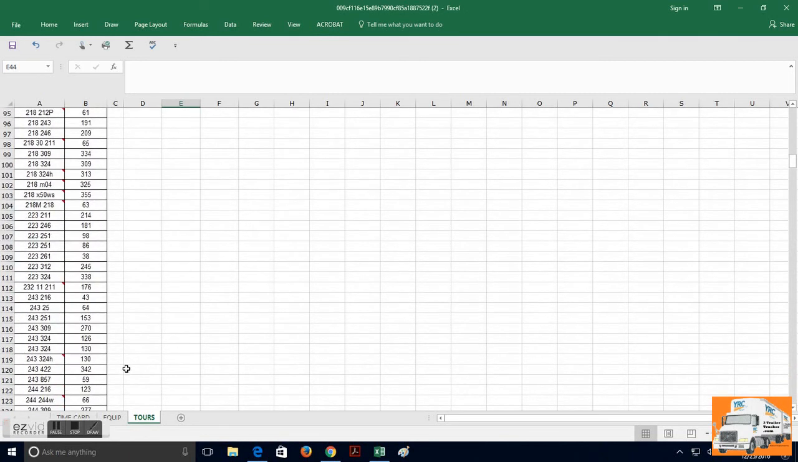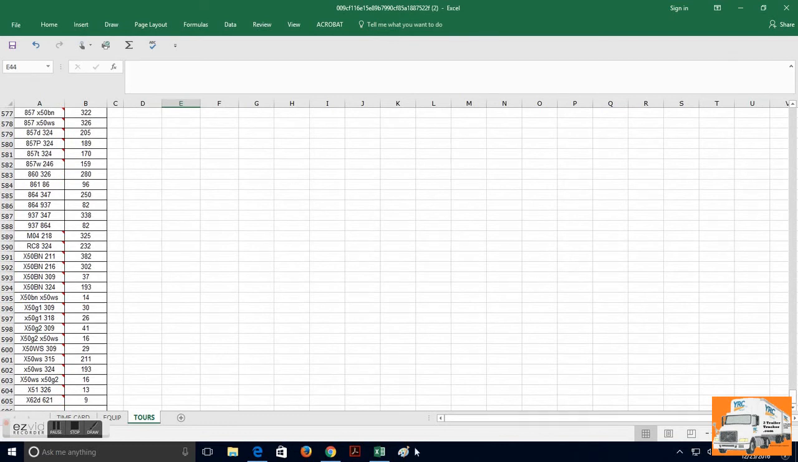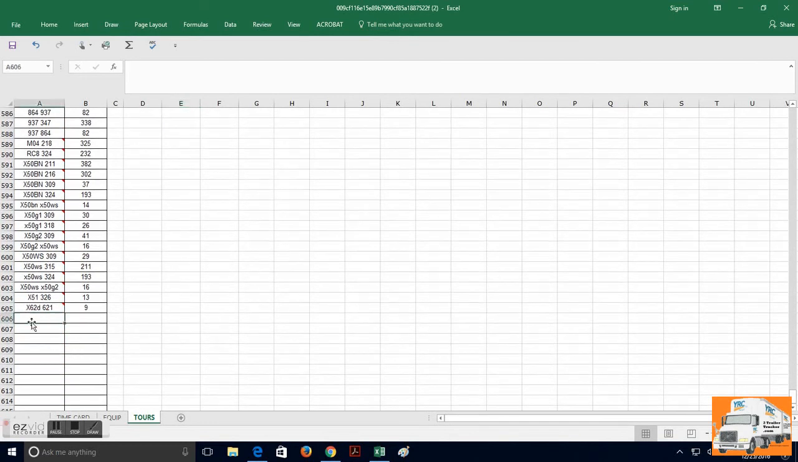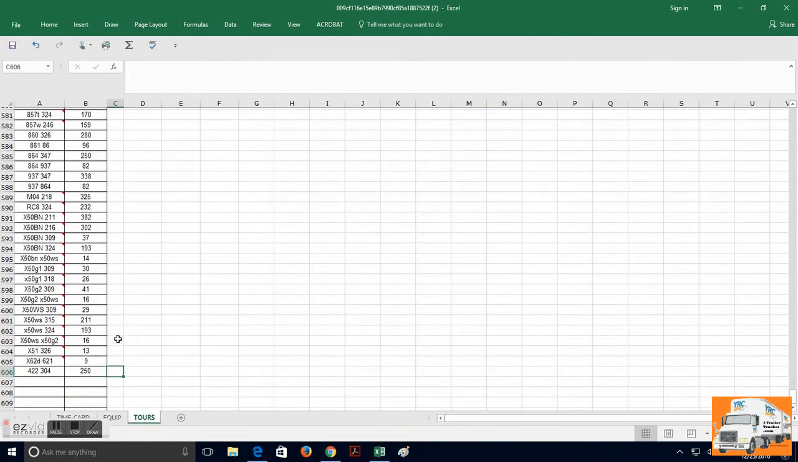We'll scroll down to the bottom of the page, find the last entry made, and then right below that we'll put in there 422 space 304. And we'll get the mileage from the dispatcher, and we'll say it's 250 miles. Then we go back to the time card, and there you have 250 miles. And all you have to do now is fill in the information, and you're good to go.